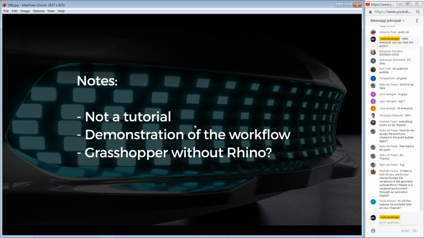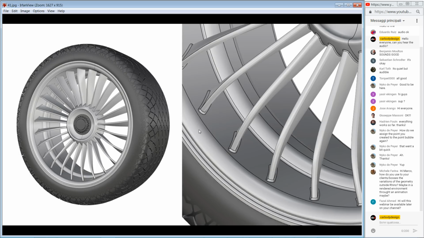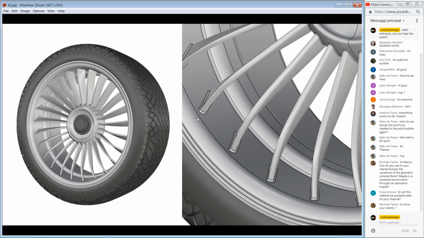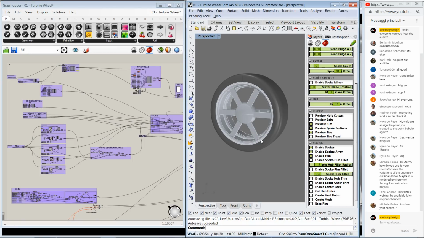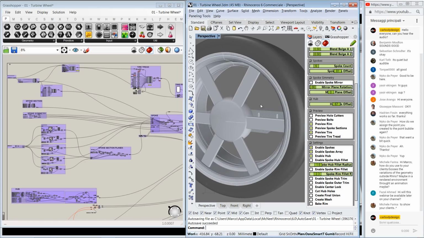I should have said this before, but I think it's pretty clear that it was a simple demonstration. Now let's move on to the wheel example here. This is a turbine wheel, the so-called turbine wheel, and I tried to create something that could quickly give us some kind of similar result here.